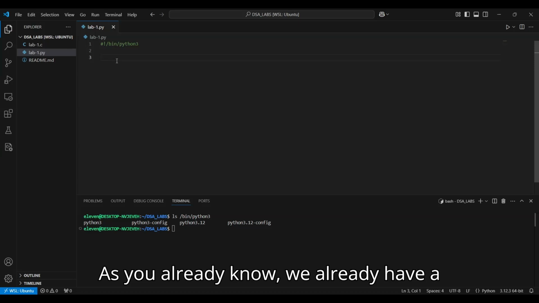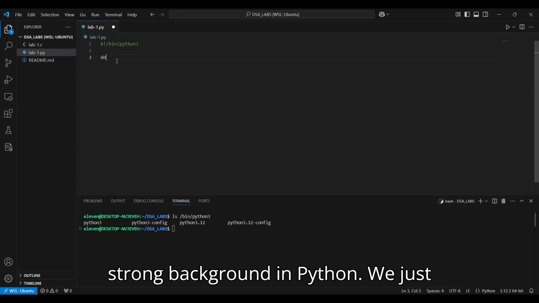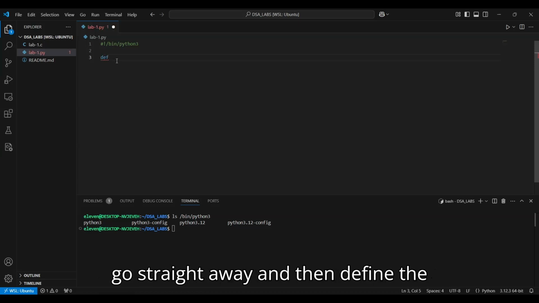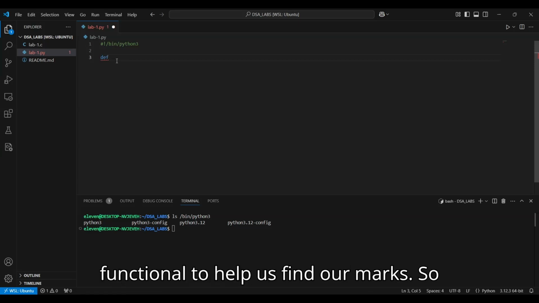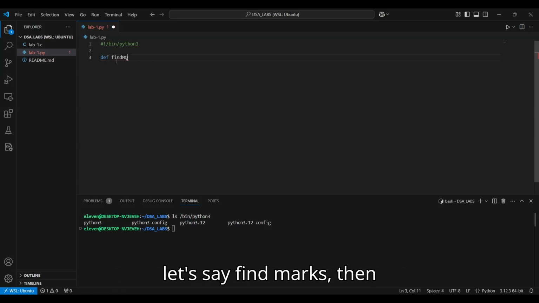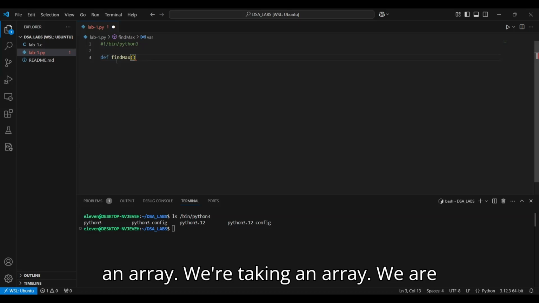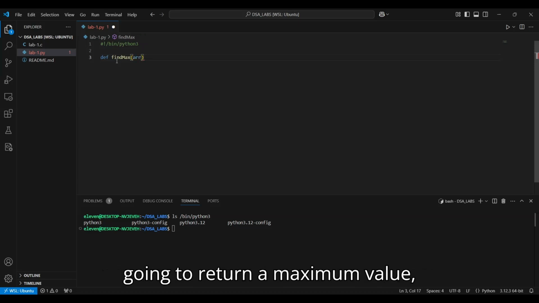As you already know, you already have a strong background in Python. We just go straight away and define the function that will help us find our max. So let's say find max. We take in an array, and we are going to return a maximum value.